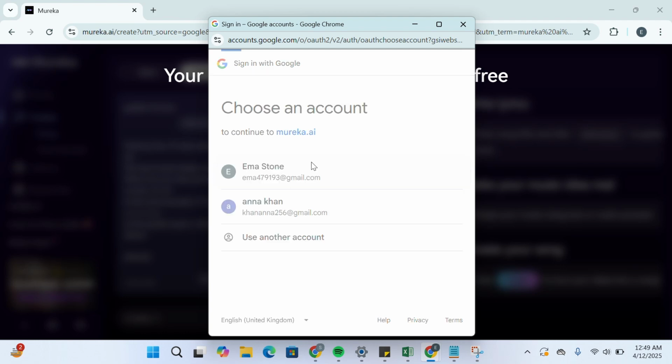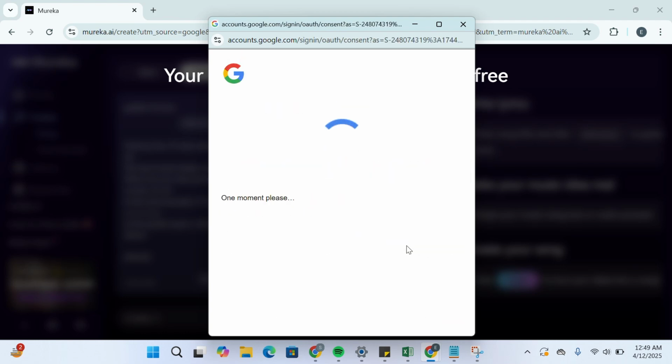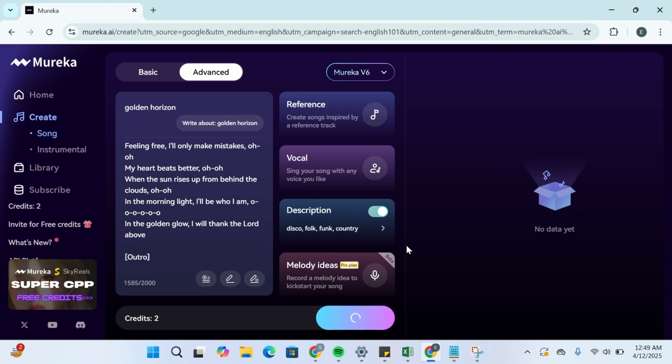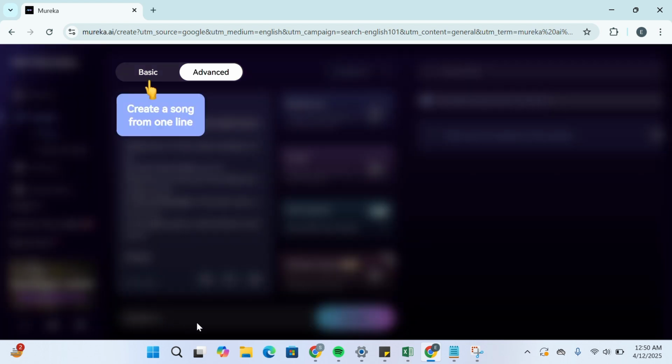So I'm going to log in with my account that is over here and then click on continue. Once you do so, you'll be redirected to your account and you have successfully created an account. And here you can see that the credit has dropped to 0 because I can only use 2 credits at a time, and these were my free credits.